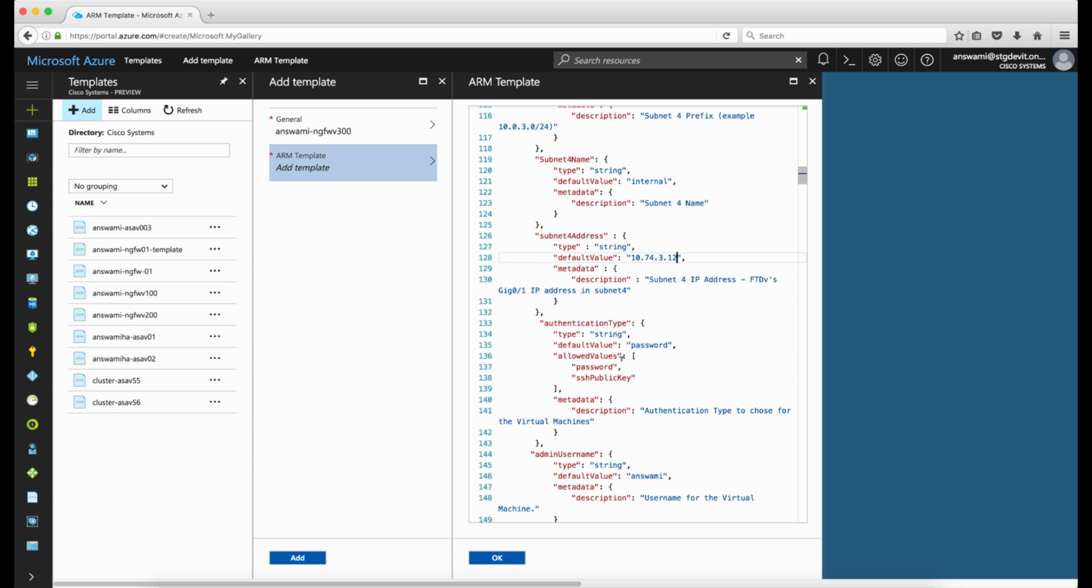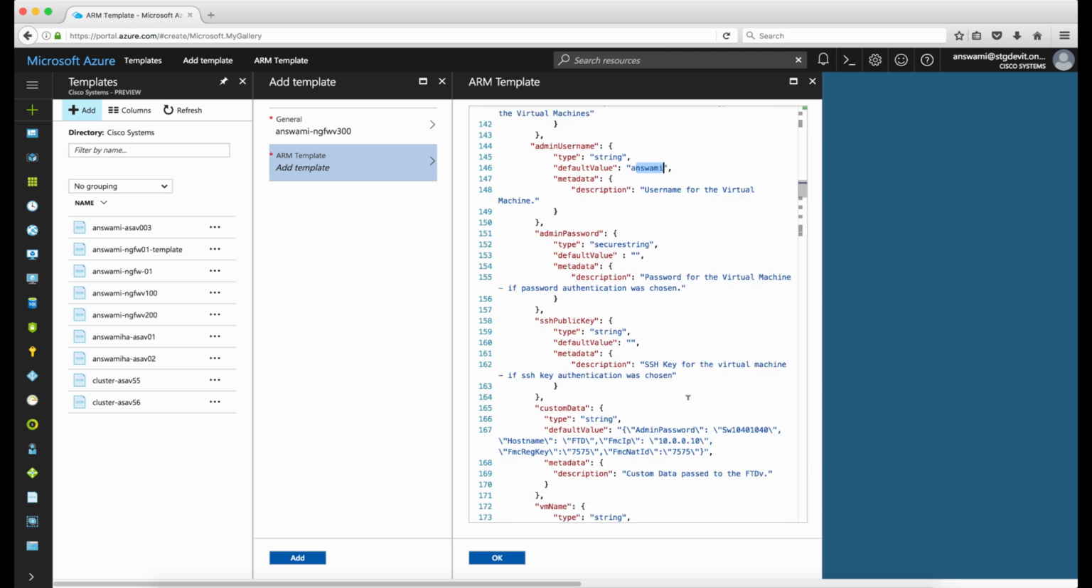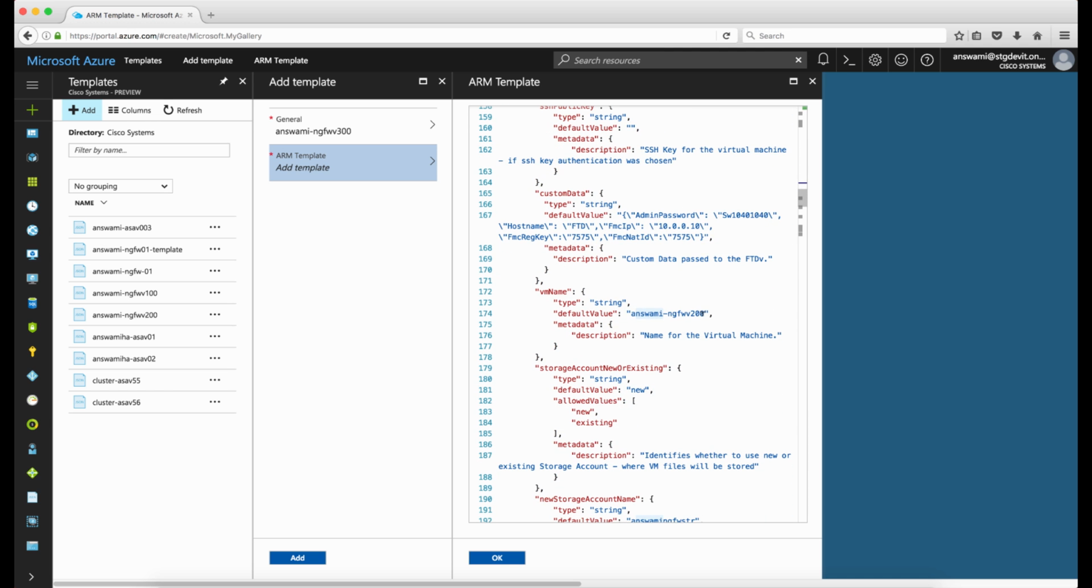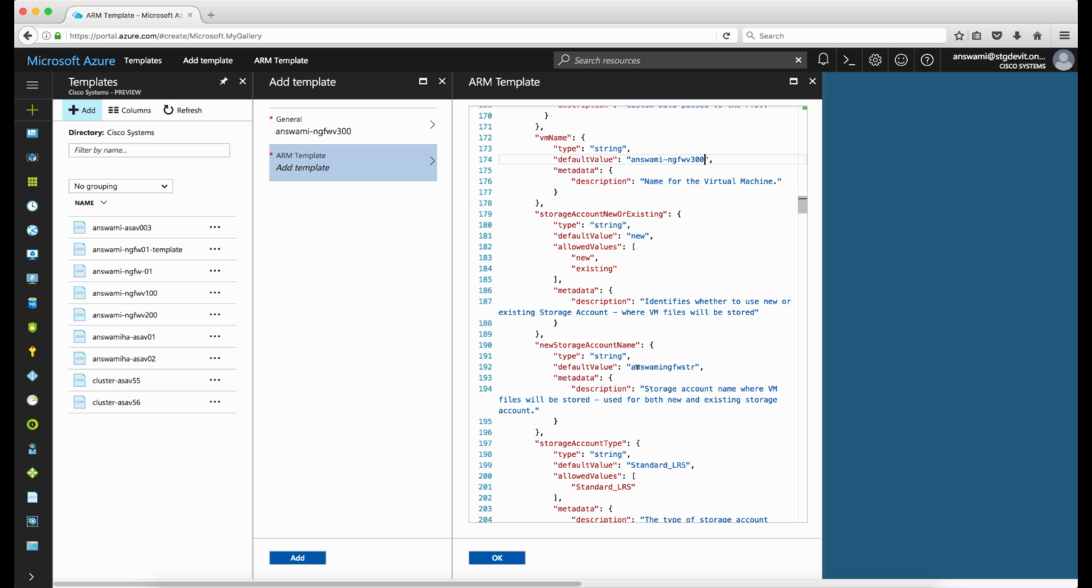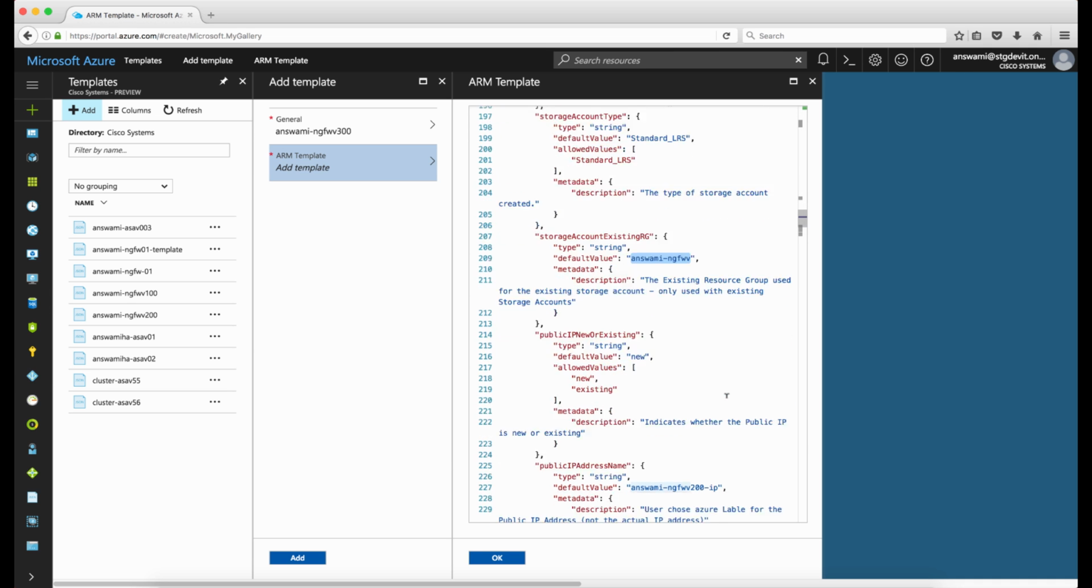The password I need to enter when I deploy a device using the template. This is my username that I'm going to use for the device. I will leave other options as default, but before that I'll edit the name of the device. I'll just use V300. I'll select existing storage account and specify the resource group in which this device is getting deployed.